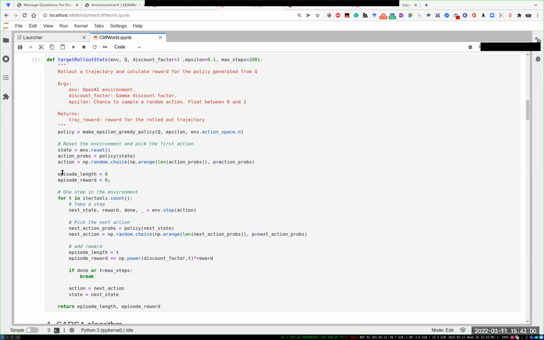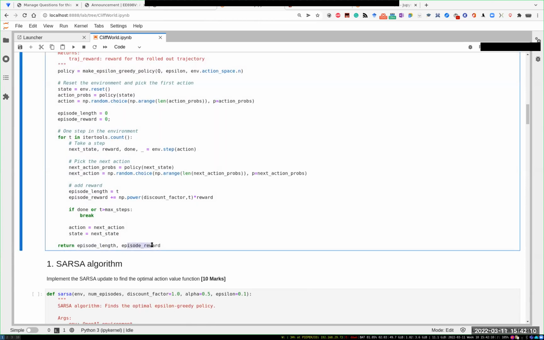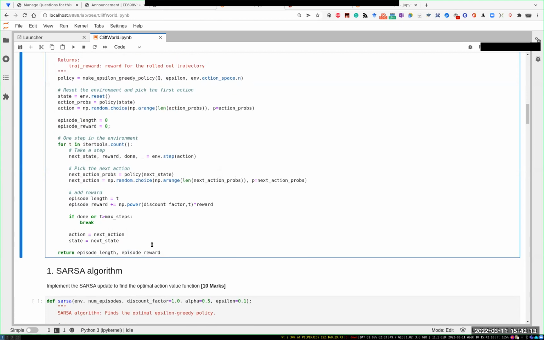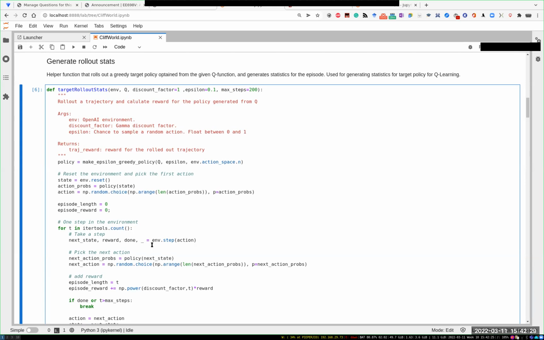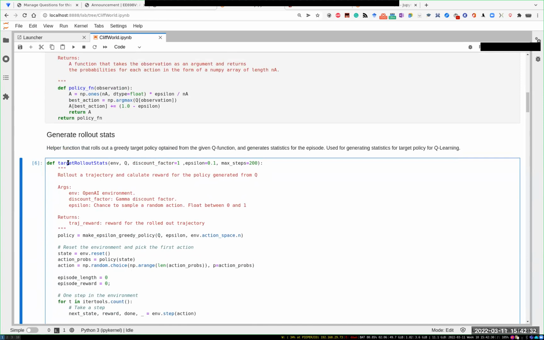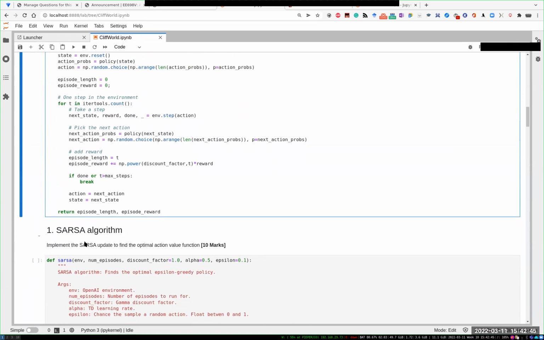Okay, I hope this is clear. So it will basically return the episode length and the episode reward for a particular policy. So for Q learning, the behavioral policy is generally an epsilon greedy policy, but the rollout policy, or the target policy, is a greedy policy. So we'll roll out a greedy policy for the current action value function that we have, and then we'll generate stats for that particular episode and store these.